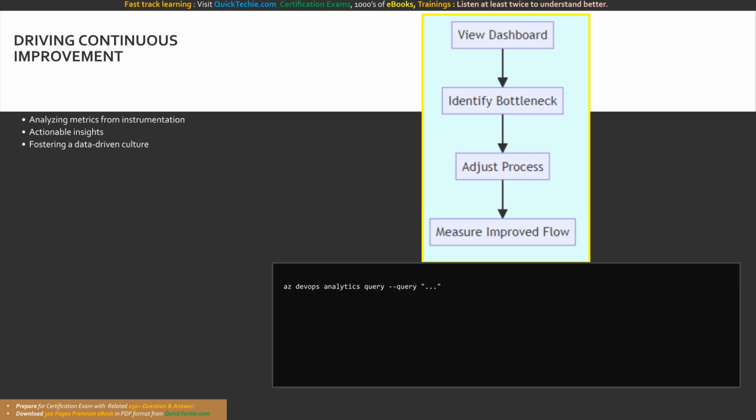Azure DevOps Analytics allows teams to run advanced OData queries to extract deep insights into their development lifecycle performance. The continuous improvement cycle: viewing the dashboard to identify a bottleneck, adjusting the team process, and measuring the resulting flow improvements.